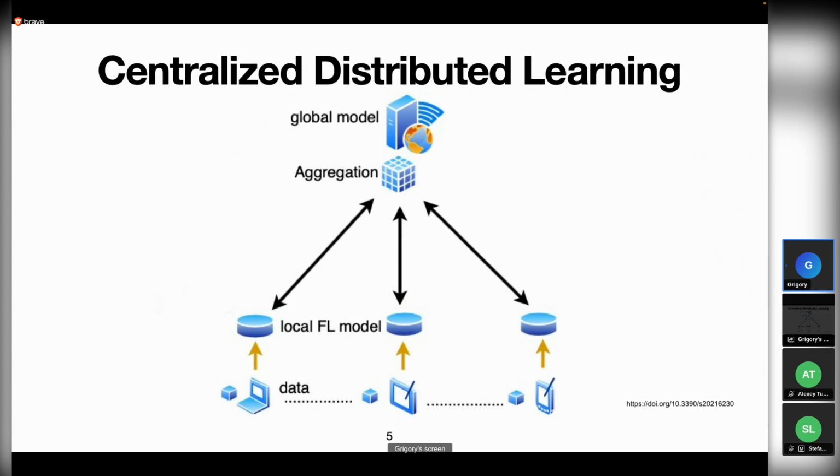We consider the centralized distributed setting. In this setting, we have a server and clients, and the process is the following. The server sends a global model to clients. Clients update the models using their own data, and the updated models are transferred back to the server. The server aggregates the updates, and this process repeats until convergence.